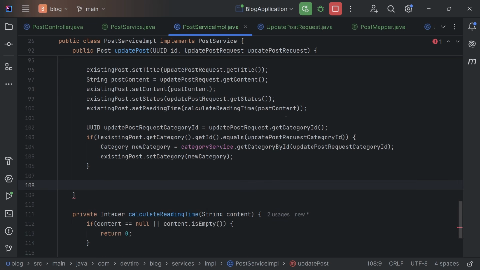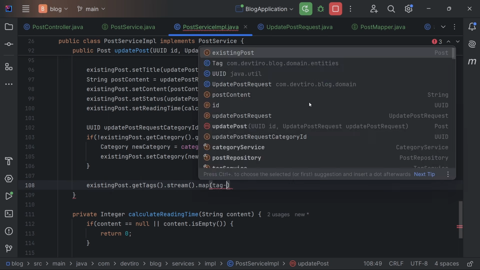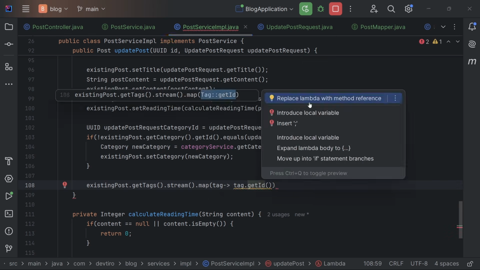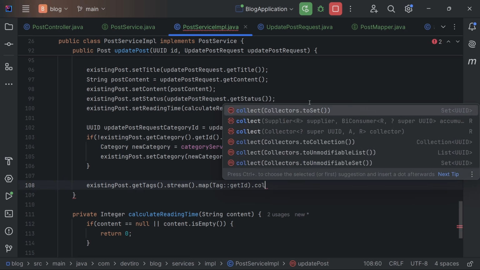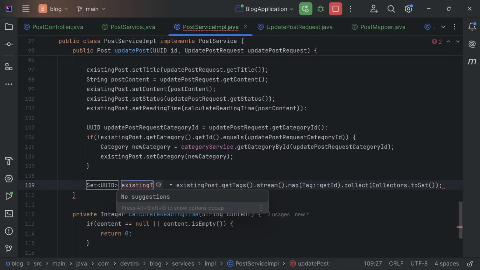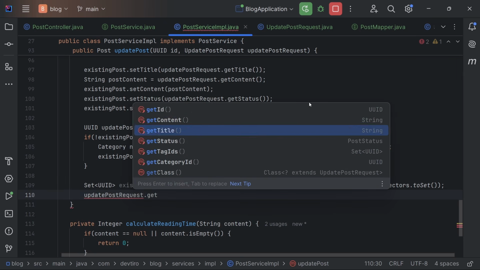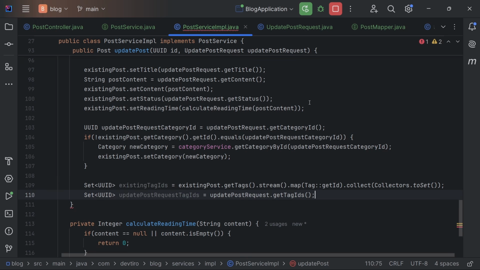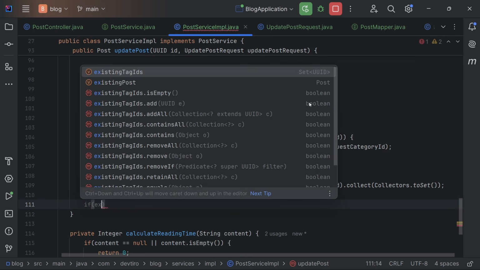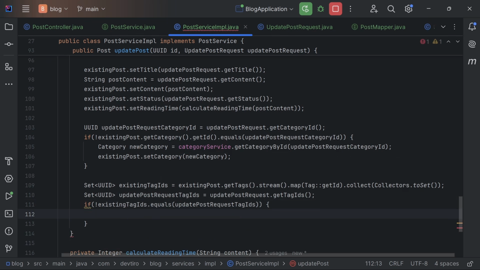Now let's do the same for the tags. So we'll say existing post dot get tags, and then we'll call stream.map, and then we'll extract the tag ID. There we go. And then we're going to collect that to a set. And we'll assign this to a variable, and we'll say existing tag IDs. And then we'll say update post request dot get tag IDs. We'll assign that to a variable as well. And then we'll say if existing tag IDs equals update post request tag IDs, but if it doesn't equal, then we'll go ahead and update it.